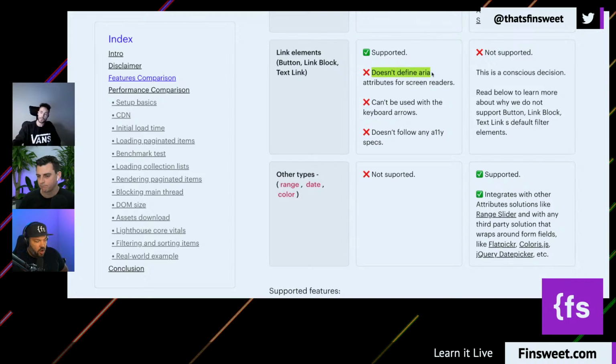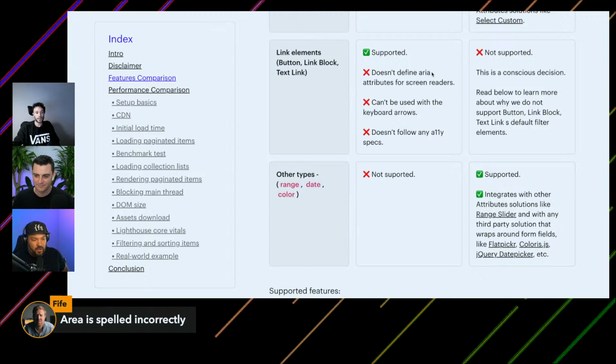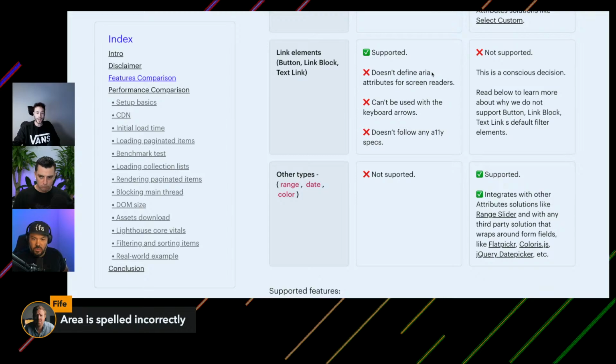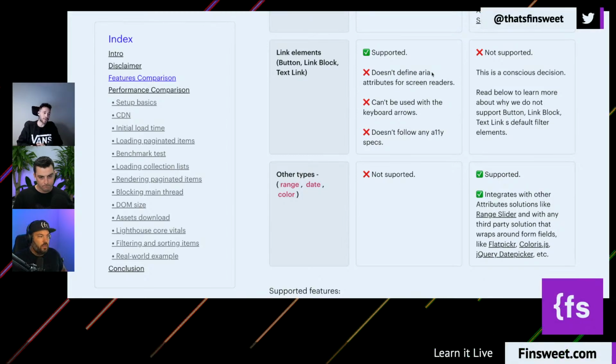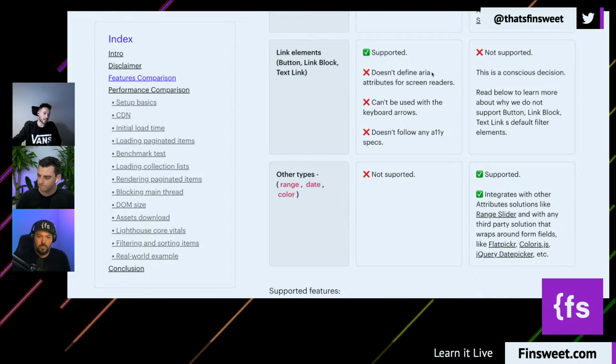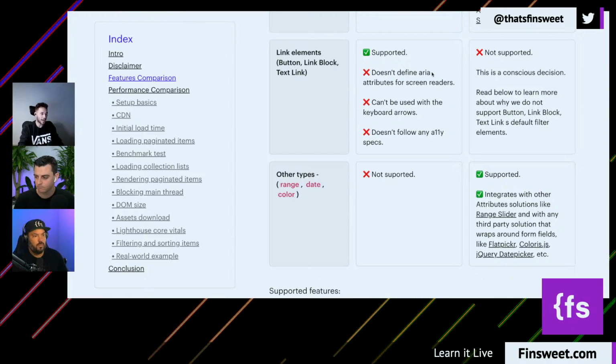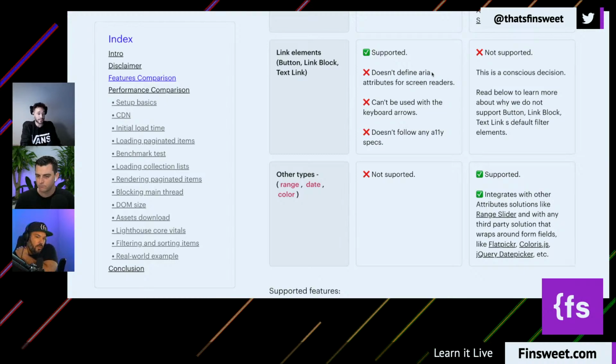And this doesn't define ARIA. I want to bring a comment here. Fife is saying our ARIA is spelled incorrectly. Alex, can you explain what an ARIA attribute is and why that's not misspelled? So the ARIA attributes are specific to screen readers. When you're using the website with a screen reader, which usually is software that sits on top of your browser, this software is just going to read out loud whatever you have on the website. You can navigate through the website, and whatever you focus, type, or click on, it's going to tell you what's happening.